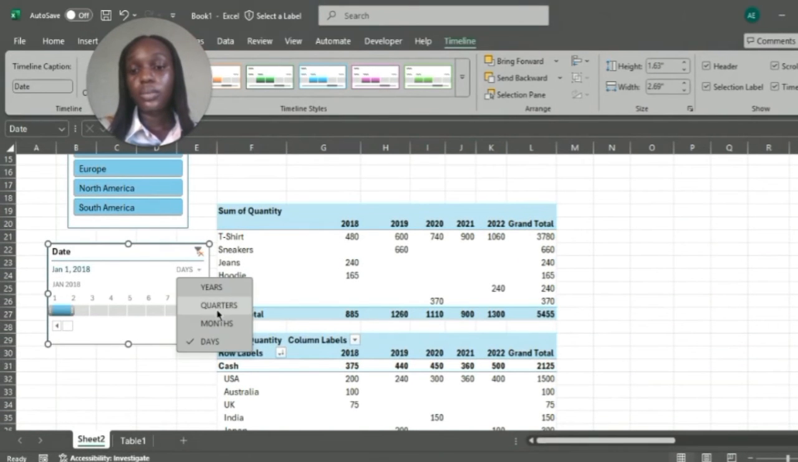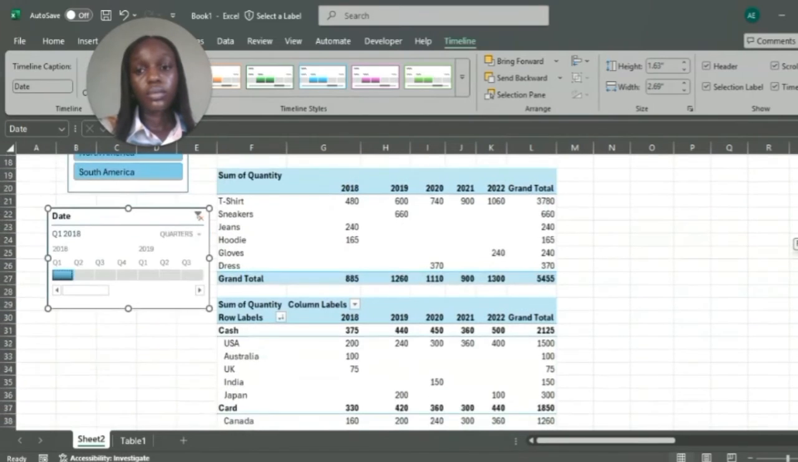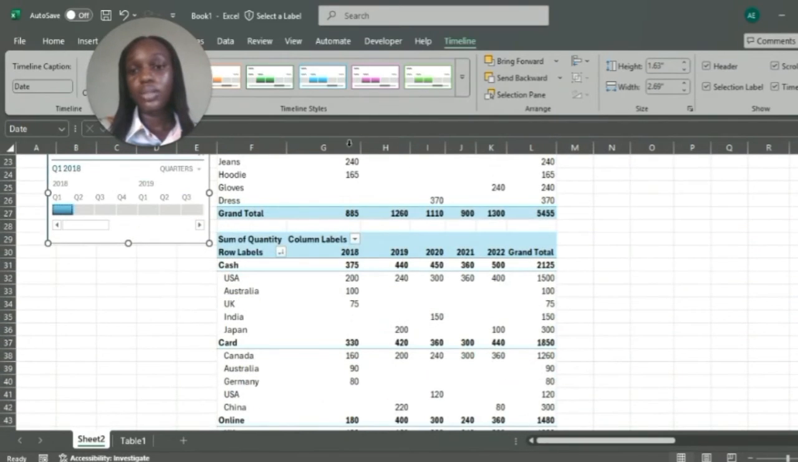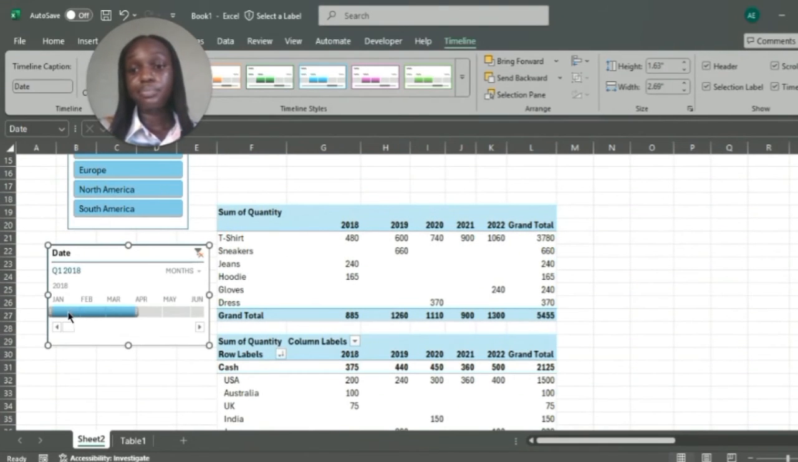But I want this to be quarters. So I can see the first quarter. Yeah, so that's what timeline does. I want it by month also, we can check it out. January to March, that's quarter 1. January alone, so like that. So I'm just going to leave it like that.